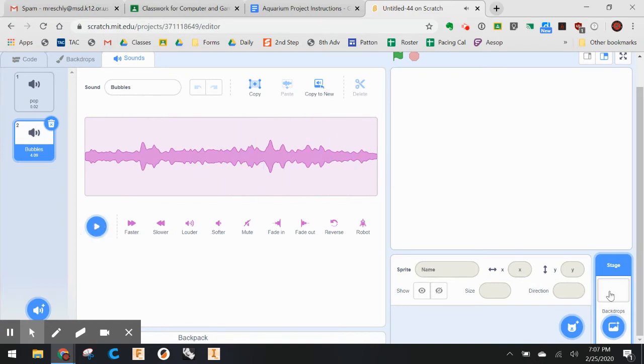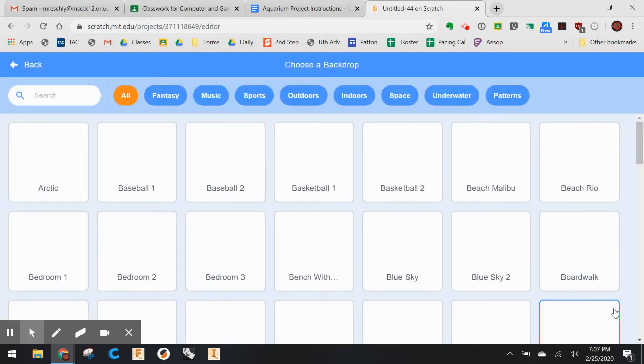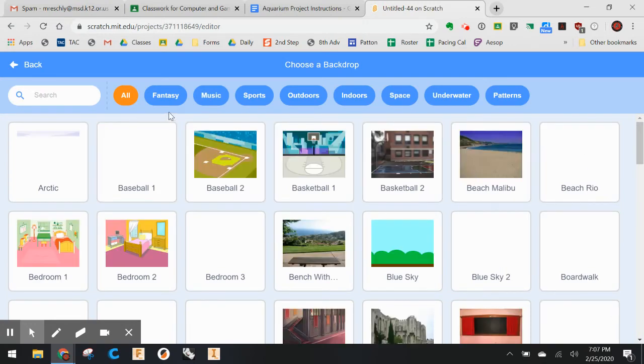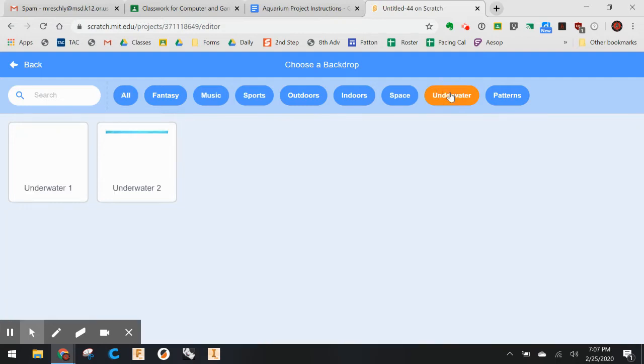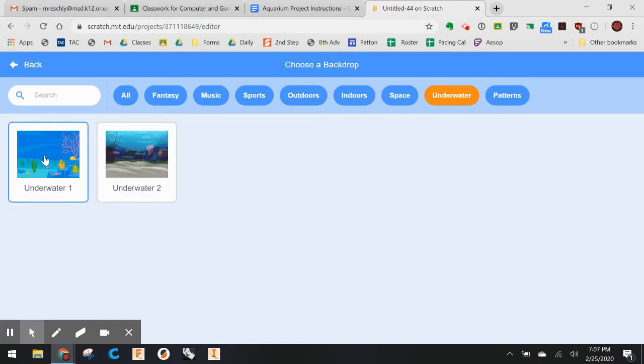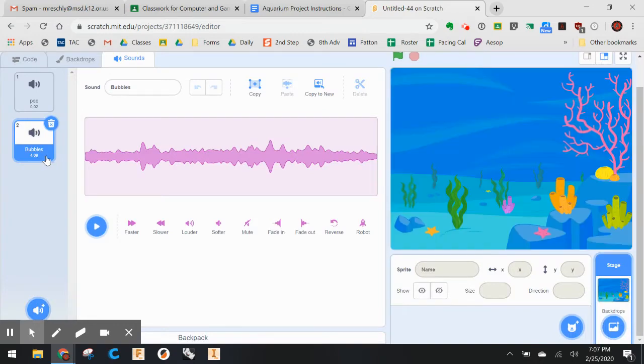So let's start with the stage. We're going to come down to the corner here and click on the stage. We're going to choose a backdrop. So we're going to go with search. And up here, you can filter what you want. Since we're going to be doing an aquarium and the requirement is that it's underwater, we are going to click underwater. Okay. There are 2 underwater backdrops. I like the more cartoony one, so I'm going to click underwater 1. That's going to set our backdrop.